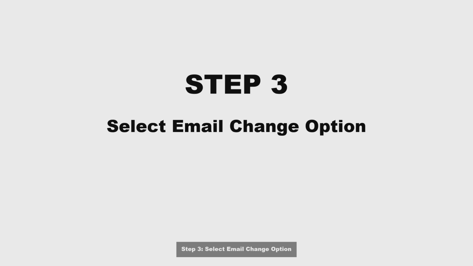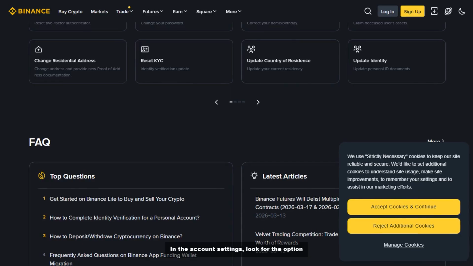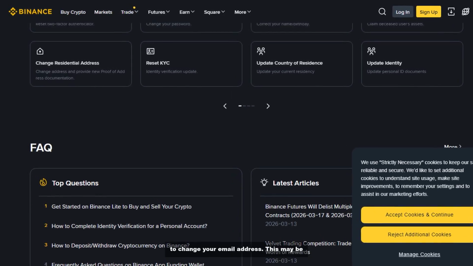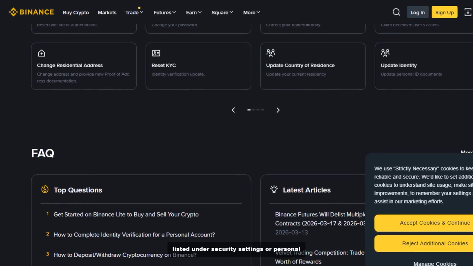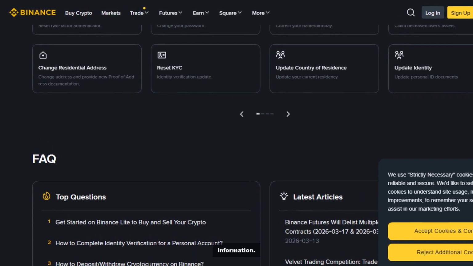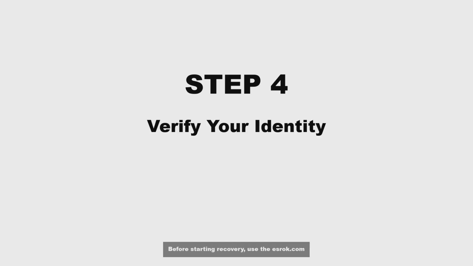Step 3. Select email change option. In the account settings, look for the option to change your email address. This may be listed under security settings or personal information. Step 4. Verify your identity.